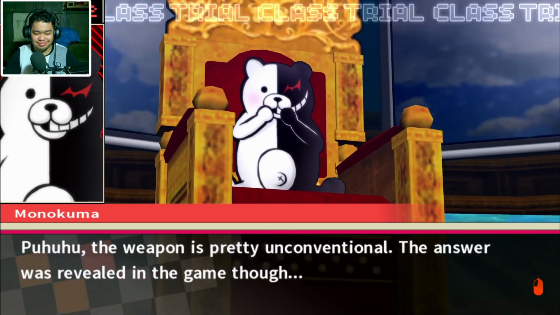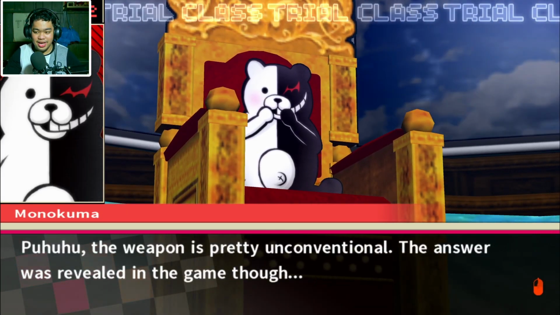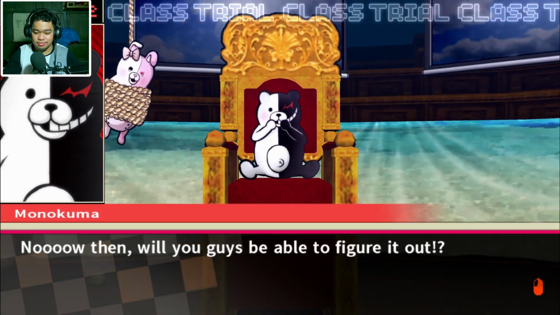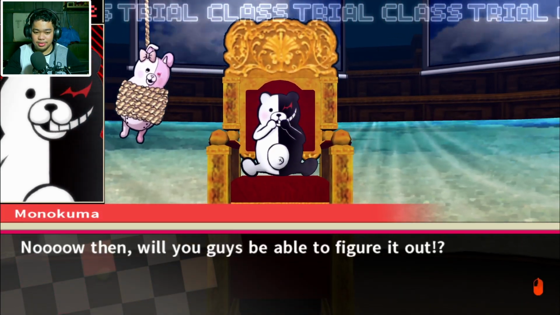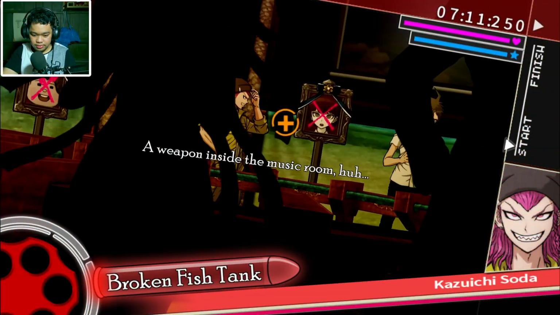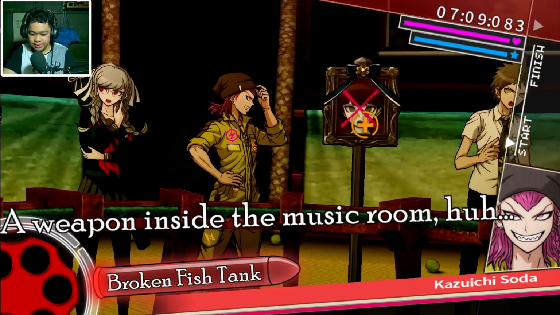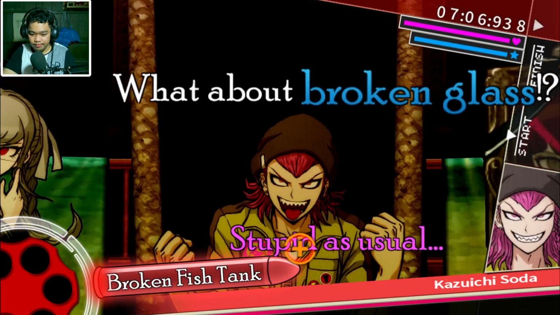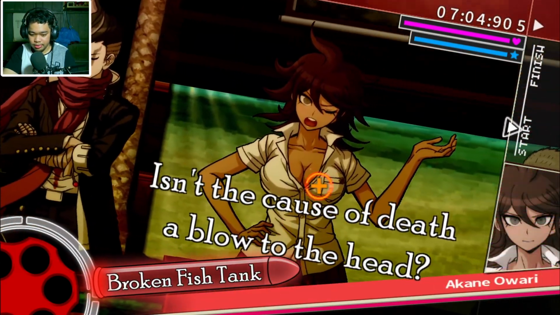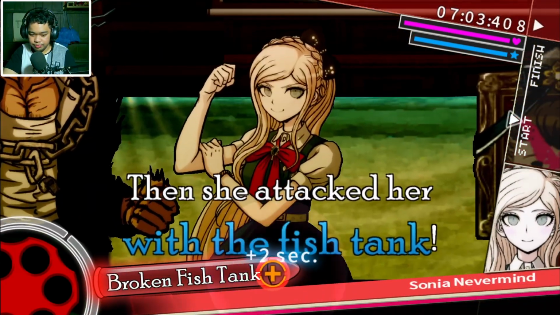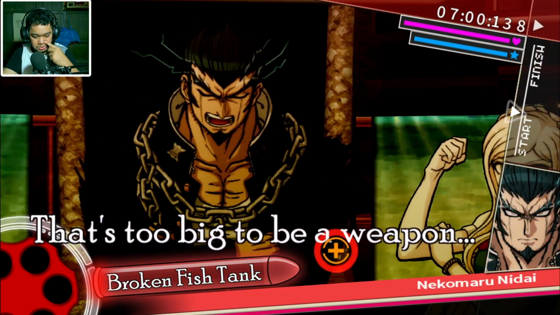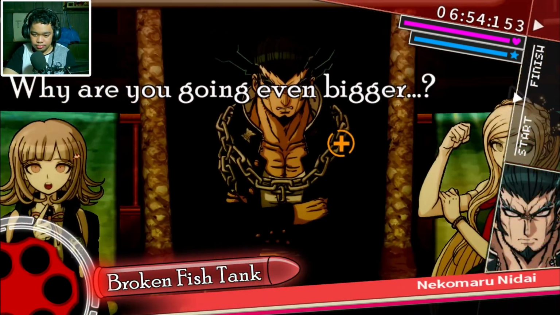The answer was revealed in the game, though. Yeah, it is. Now then, will you guys be able to figure it out? A weapon inside the music room, the broken fish tank. What about broken glass? Isn't the cause of death a blow to the head? Then she attacked her with the fish tank. That's too big to be a weapon. Then the piano. Why are you going even bigger?